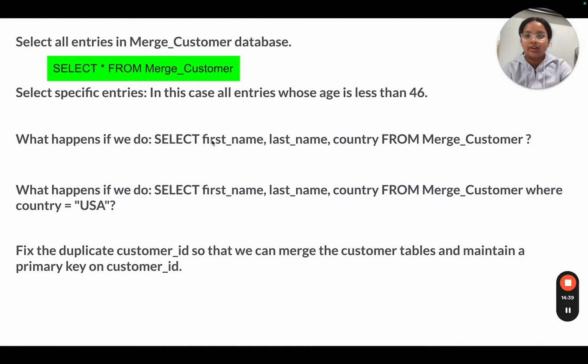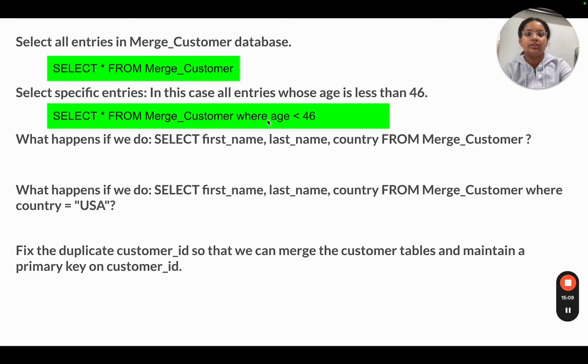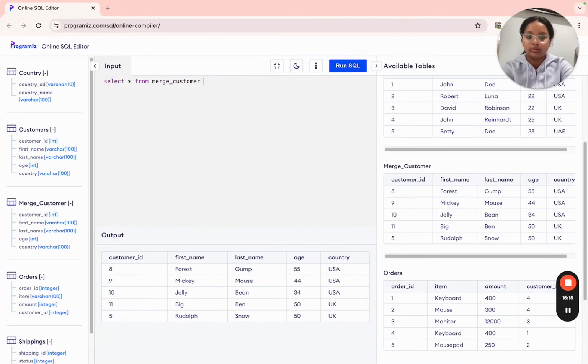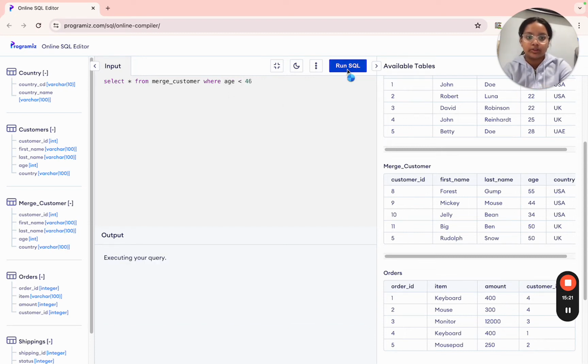Okay, let's select specific entries, in this case, all entries whose age is less than 46. So we still want to go from the merge customer table, but we want specific data where the age is less than 46. So we're still going to use select, and we're still going to go from merge customer. So it's going to be this same thing, because I still want all of the entries, so we still use a star, but then we're going to add to it. So we're going to say where age is less than 46. And this is the where keyword that we're going to be using. So let me just say where age is less than 46, and then you just press run.